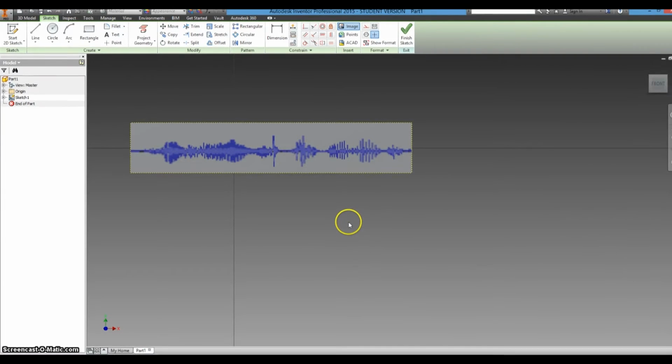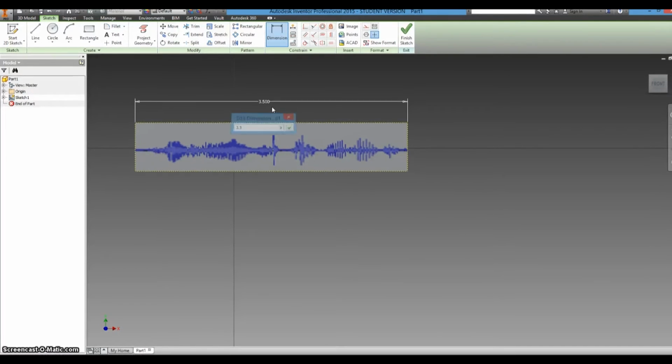So right now this has no dimensions, and depending on how big you would like it to be 3D printed, see, this is 3.6 inches, and it's a pretty long sound, so I want it to be fully 3D printed 3.5 inches long. So let's just make that 3.5, and it automatically scales.